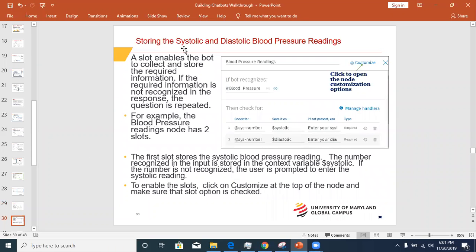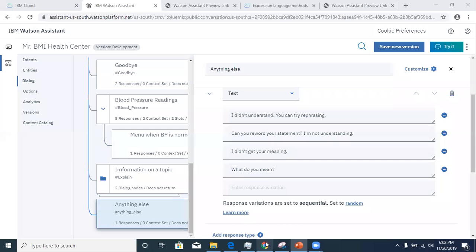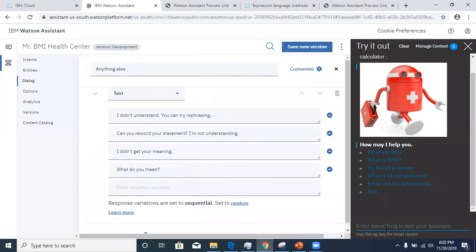Now here, this is showing how it's storing the blood pressure in this case. It's going to read the number from the user input and store it into the variable. The number could be numeric or it could be spelled, like I showed you before, right? And this is what you're going to use to troubleshoot. I need to show you this. Do you see this little window? Try it. That's one way to test your chatbot in development, right?